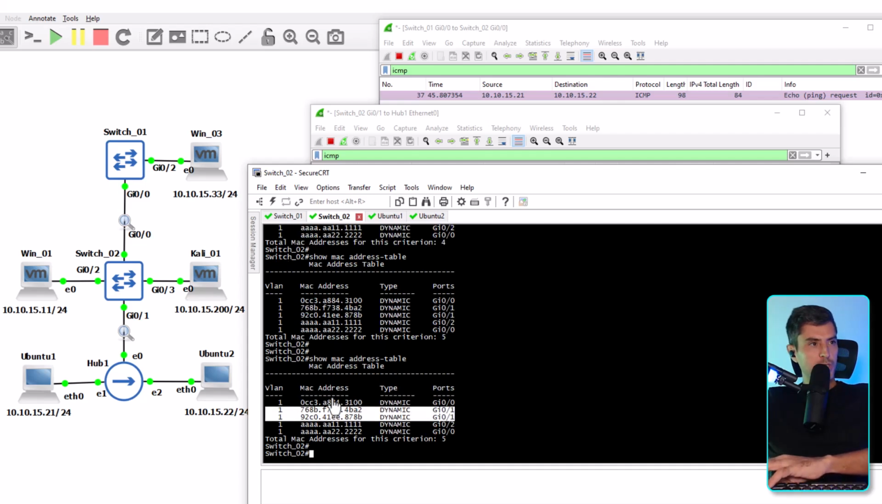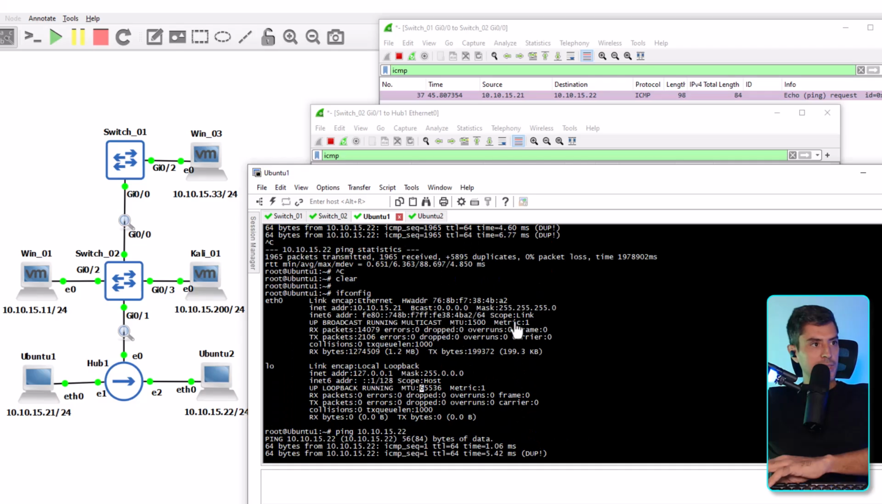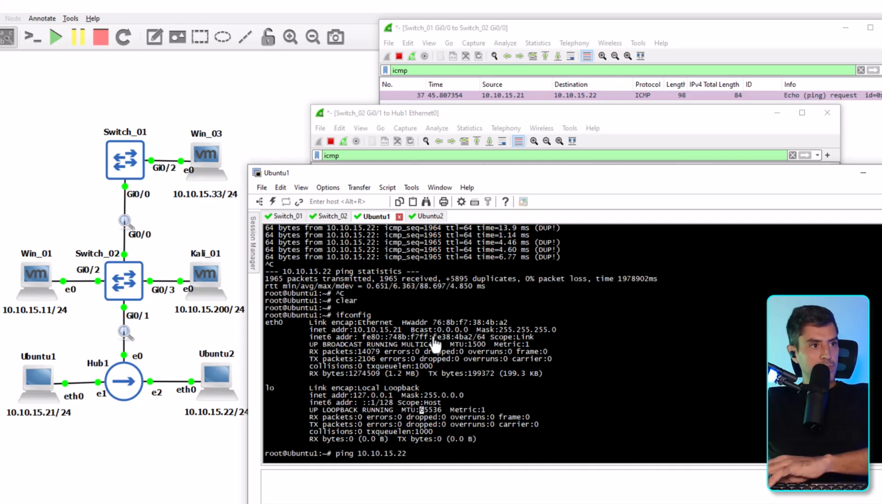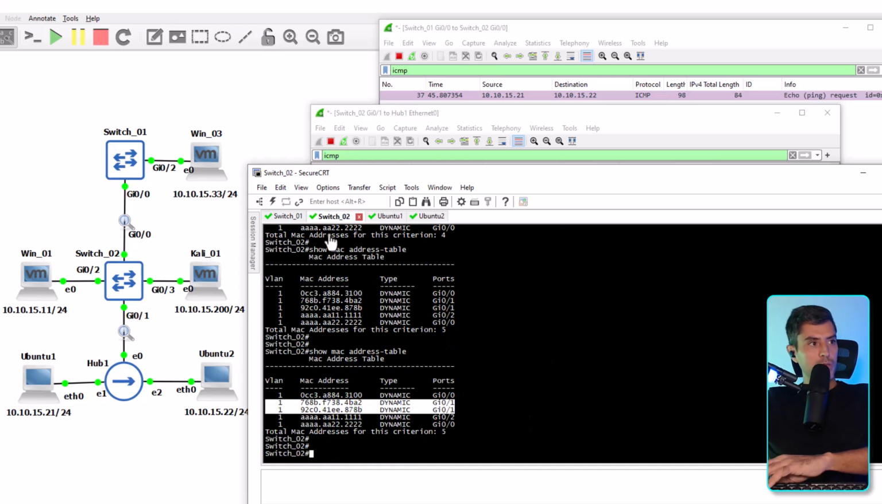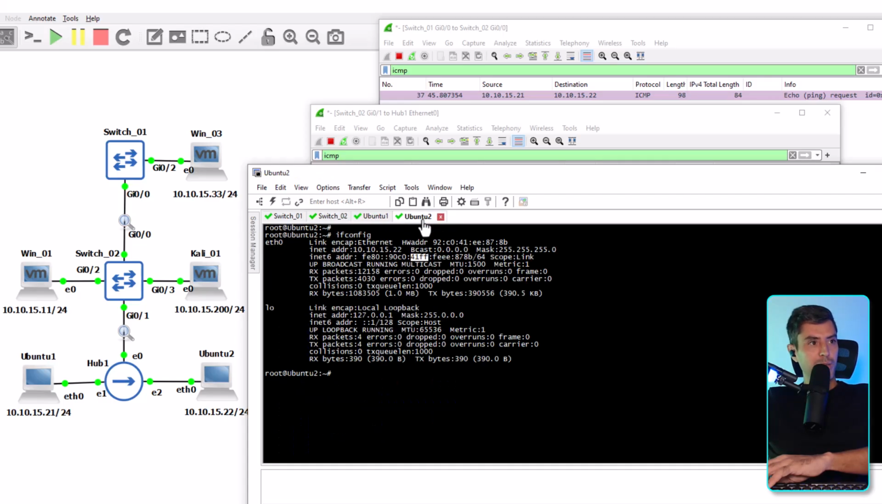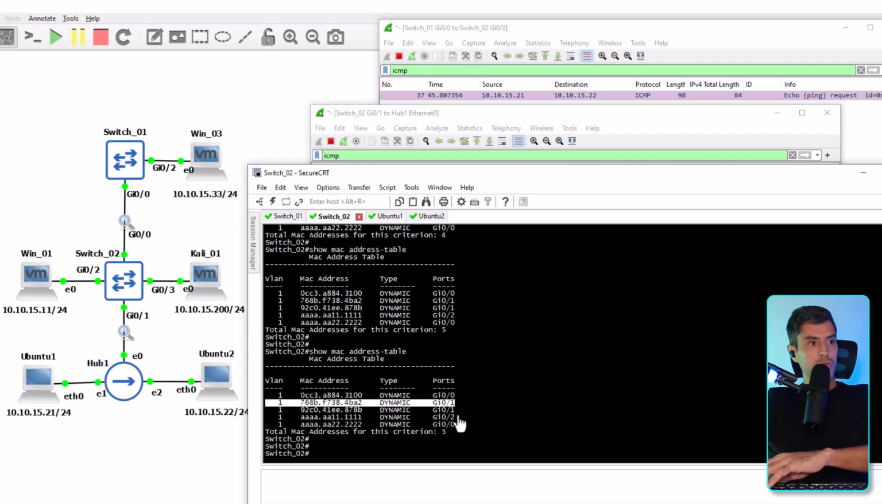Let me double check the MAC address entries. Let's see. 40B-A2 is Ubuntu 1. So if we see 44B-A2, I don't know, I keep saying 40, I don't know why. And then 87.8.8B. Okay, and those two entries are learned through gigabit 01.